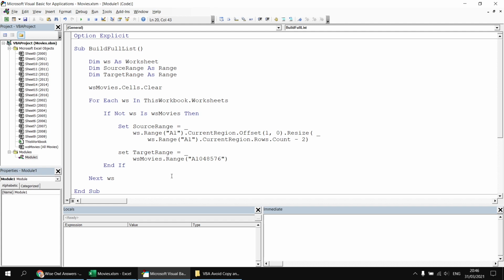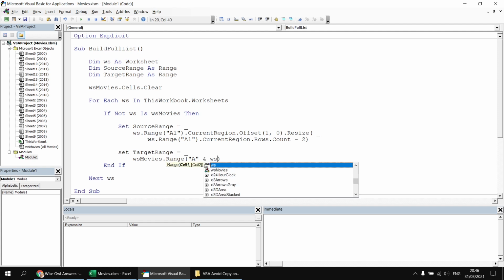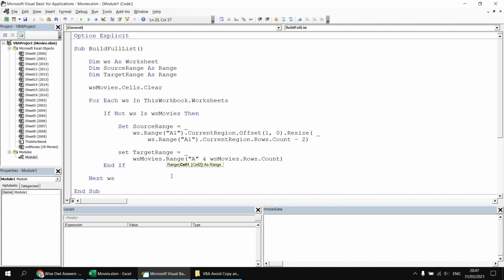Now that's absolutely fine as long as you can guarantee that there are that many rows available. If you happen to be working with legacy workbooks where the number of rows on a worksheet is less than that, this is going to cause a problem. So it might make more sense to avoid referencing that number specifically and have it calculated by referring to the number of rows on that worksheet. So I could say wsMovies.Range("A" concatenated with wsMovies.Rows.Count. So that will return the number 1,048,576 and produce the same cell reference.